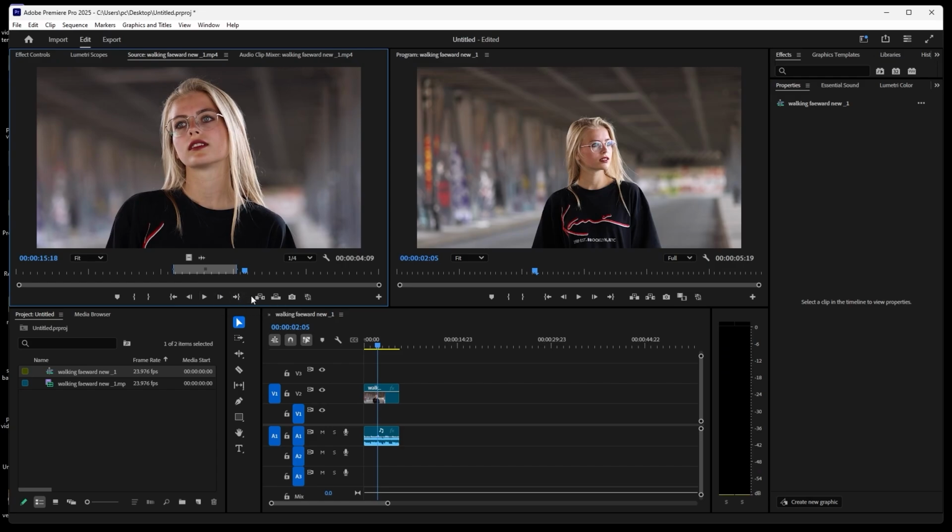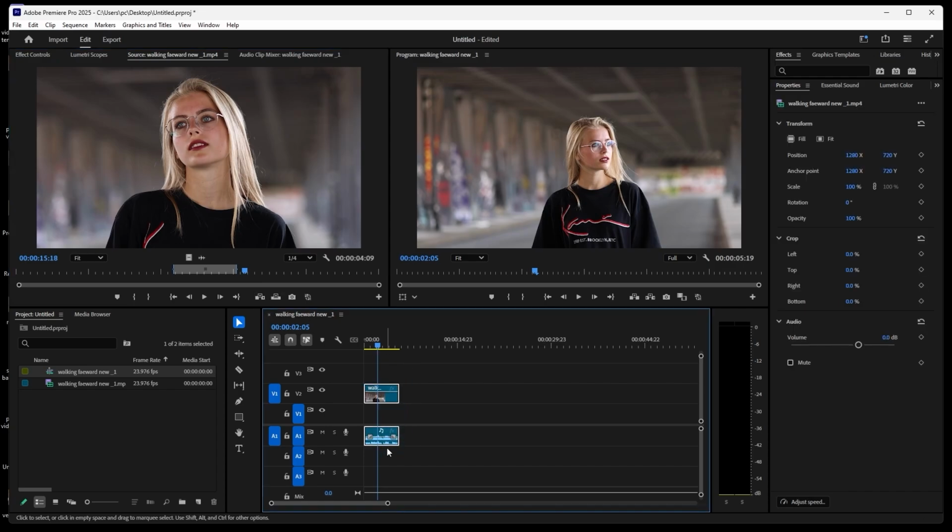And here this is insert. Suppose how to use the insert, and this is overwrite. So first I'll delete these two.